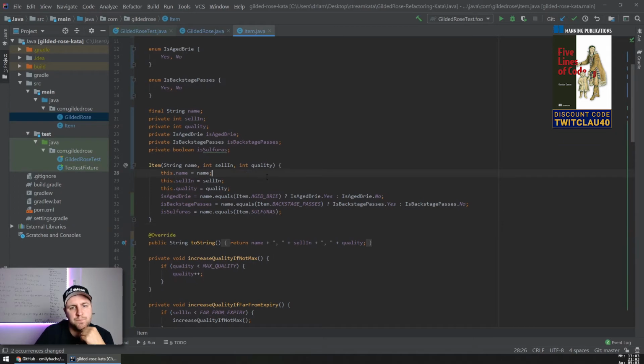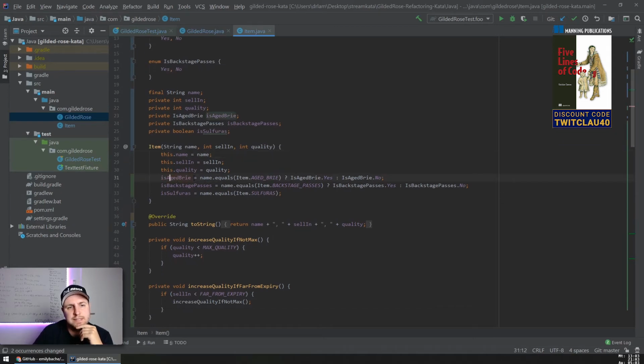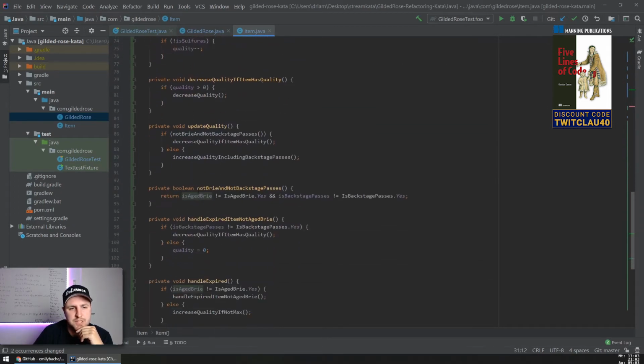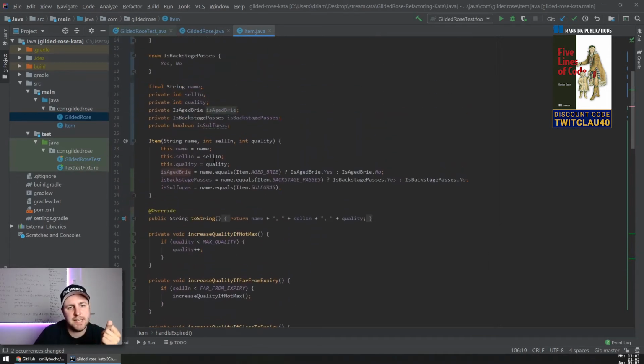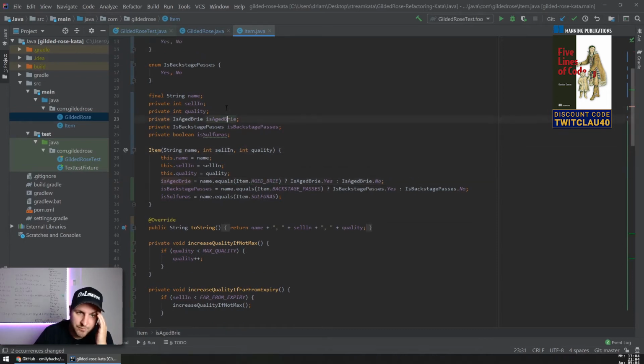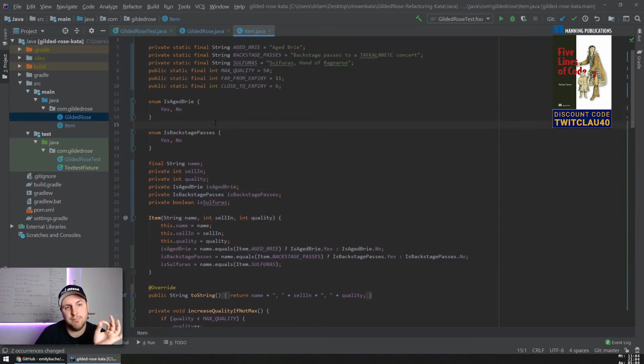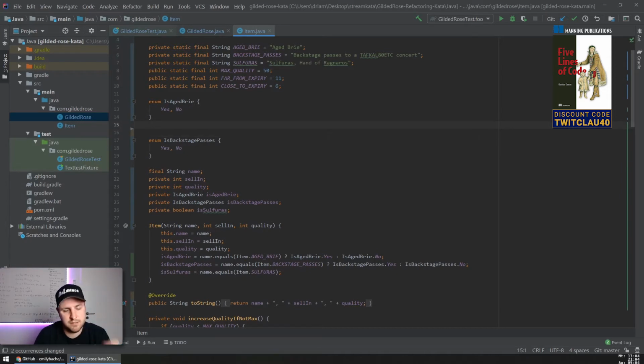Okay, so let's look at this aged brie thing, because that was the first thing we saw where we had an if-else. This one specifically is what we're looking at. When we have something that's checking against an enum, we can actually just replace that enum. Okay, I'll start that sentence over. An enum is what we call a type code. That means it's encoding some value.